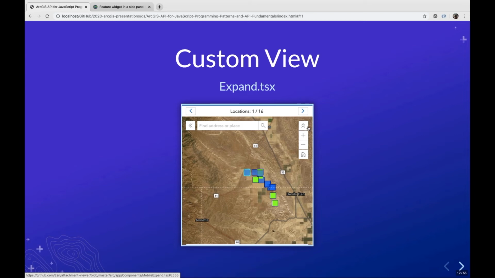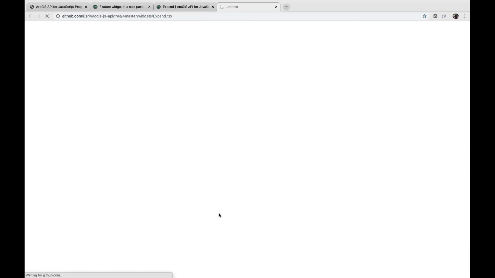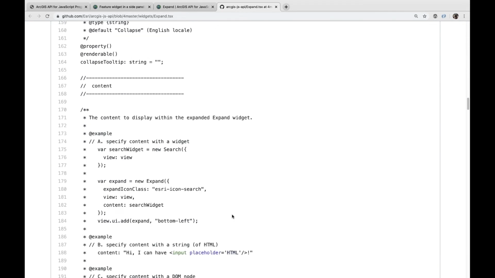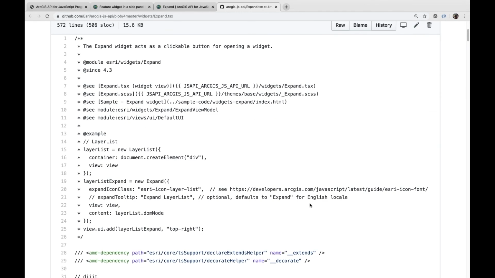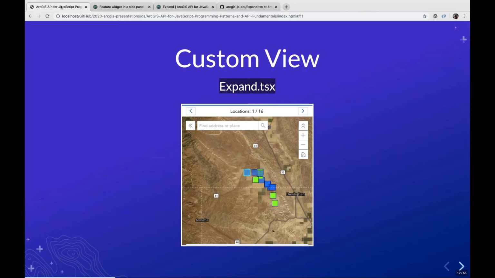So instead of creating our own widget, we went to the expand class in the API, and you can notice that we have source code for that widget view. We can open that up and look at it, and you can see that all of the widget view is here. What we did for our example application is we just copied this, made a few changes so that we add more than one component into the collapse expand container, and that's it.